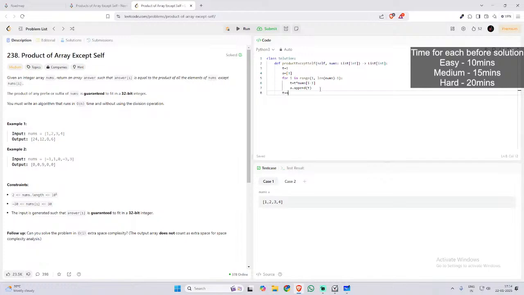Okay, so now T is equal to nums of minus 1, which is the last element. And for i in range of length of nums minus 2, minus 1, minus 1. This is correct. So then a of i times equal to T. So it should be multiplied.